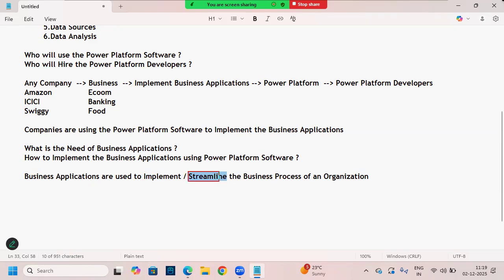Now, what do you want to streamline? I want to streamline the business process of an organization. Every organization means company will have some business process, guys. There is no doubt. Let's take Amazon. Amazon company will have some business process. If you take ICICI, the company will have some other business process. Even Swiggy will have business process. Every company will have their own business process, guys.